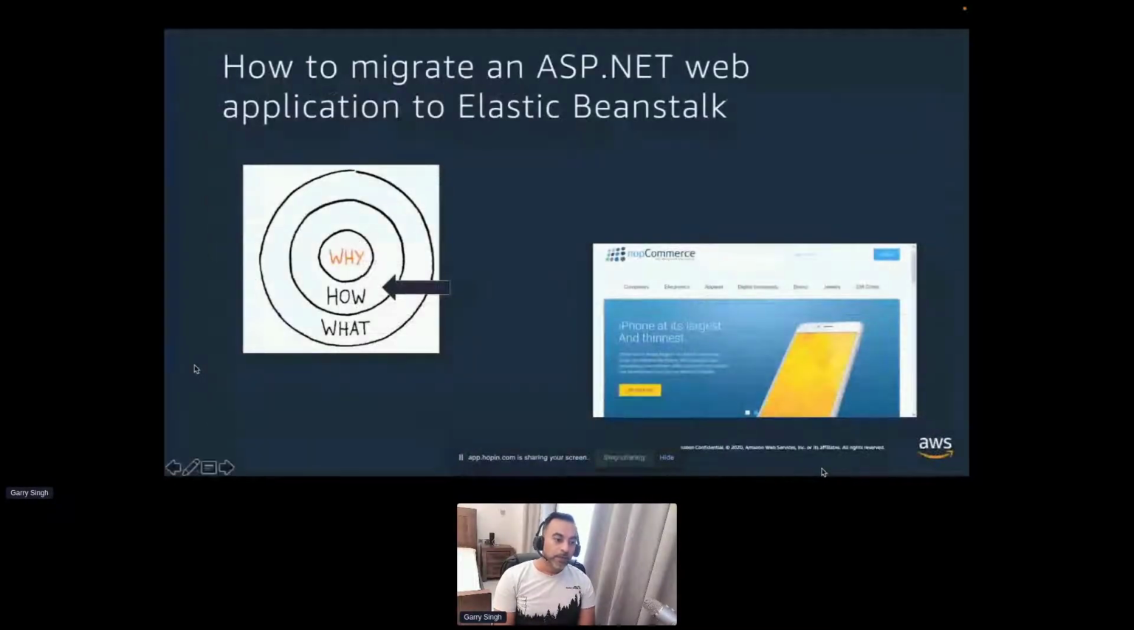Okay, so far we talked about why, and now we are going to talk about how you would migrate your ASP.NET web application to Elastic Beanstalk. What we are going to do in this example is migrate an example website from an on-prem host to an Elastic Beanstalk environment running in the cloud.